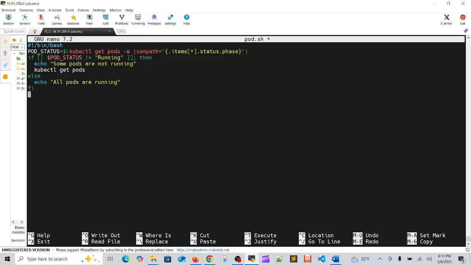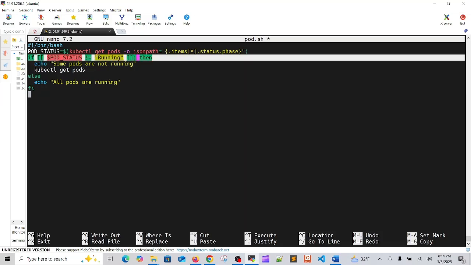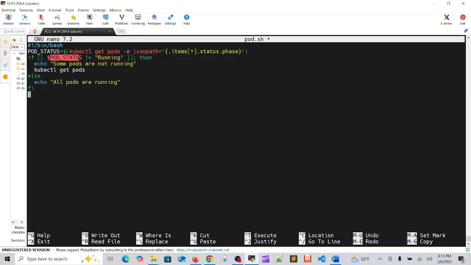You got the point? If this is okay, this sign is exclamation equal, that means not running. This is something interesting. Pod status. So dollar pod status. Here dollar first, guys. So dollar means variable. Which variable? It has taken pod status from here, the output from here. Forget this now. Just memorize that pod status is the variable. This one has been taken by this dollar sign here.